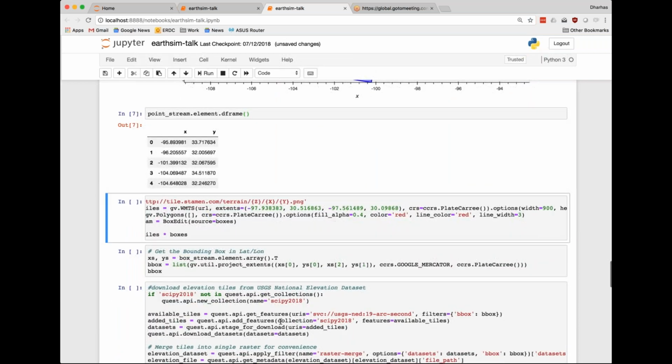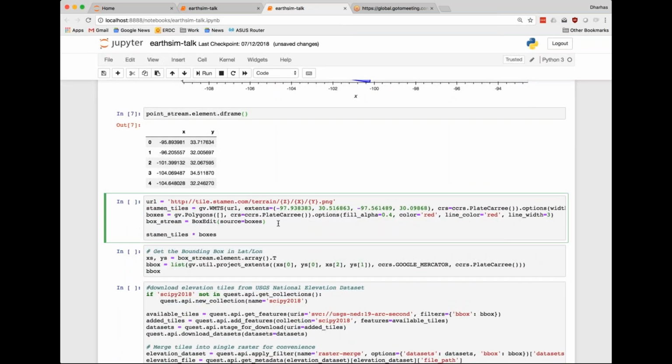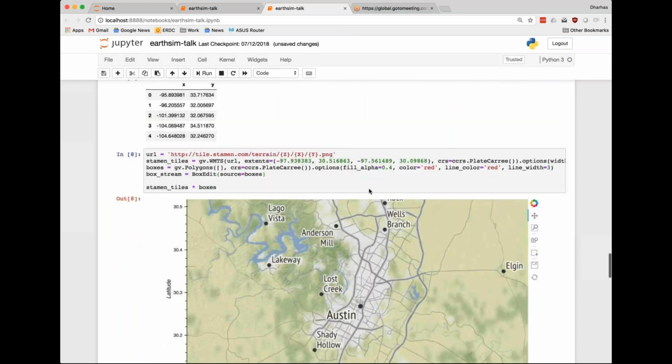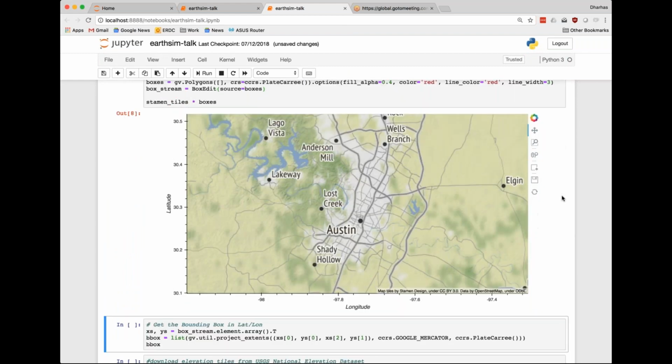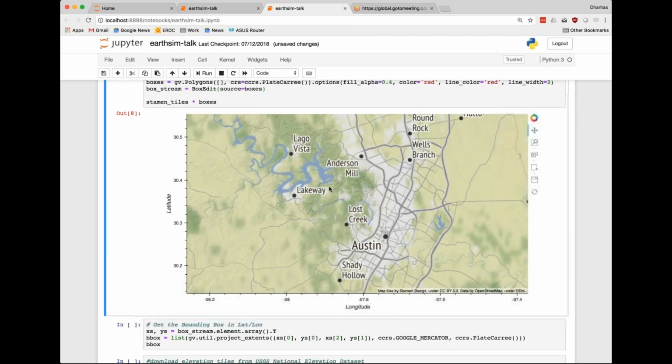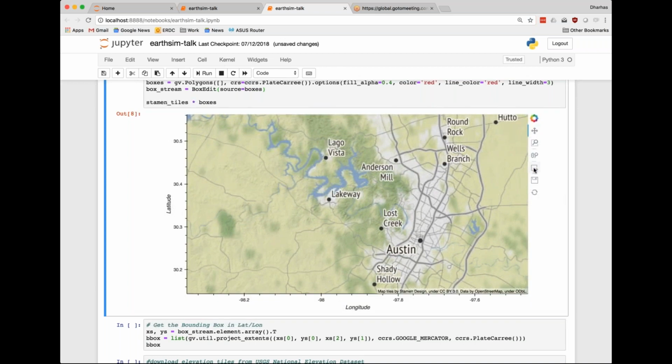Now, an example here is, this is a map of the Austin area. And I'm physically usually located in Austin, which is why I picked Austin. And I'm just going to zoom around, and I'm going to draw a bounding box. Now let's draw it over here.